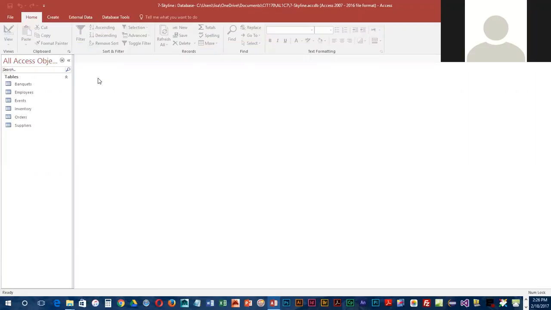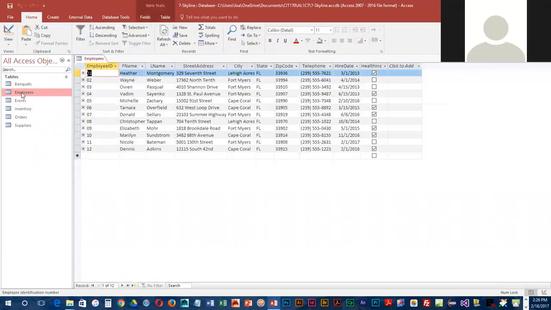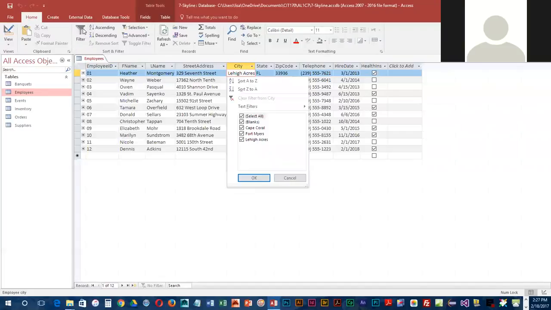So we are going to start with our employee table. So we're going to go ahead and open that. And then we are going to go into our city field, any entry. And they want us to select the filter button. And so then what we're getting is a drop-down list for city.